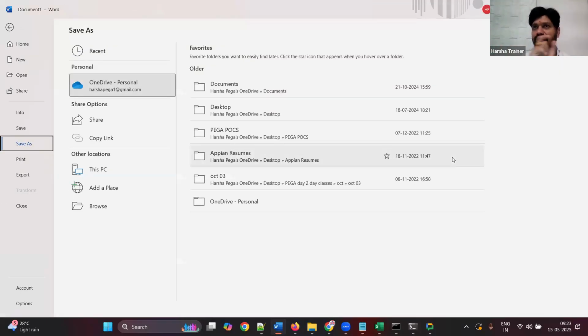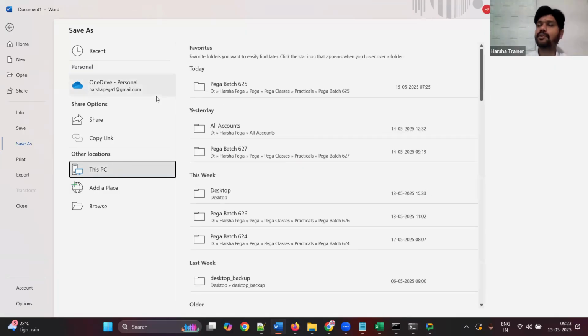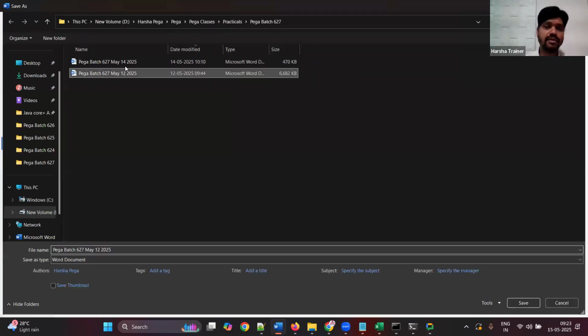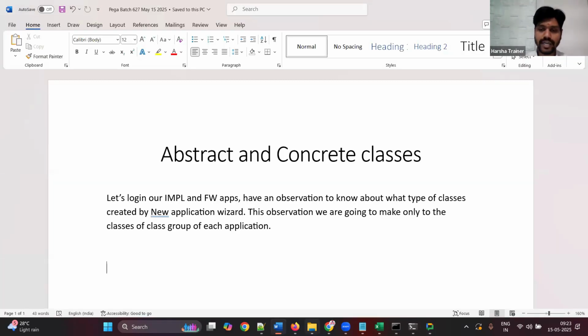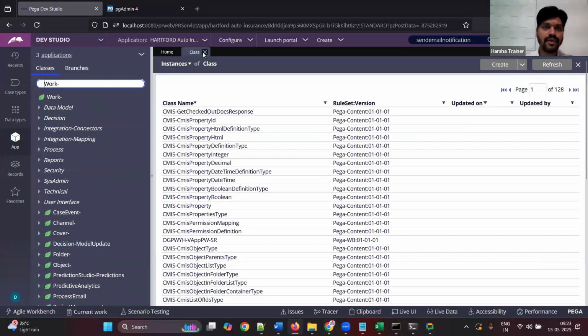When you go to Dev Studio and click on App Explorer, 3 or 4 classes are loading. Only those things we'll observe. The remaining we don't observe, this is not the right time to think about them. So this is an observation thing, because you should know this before you start working on practicals.